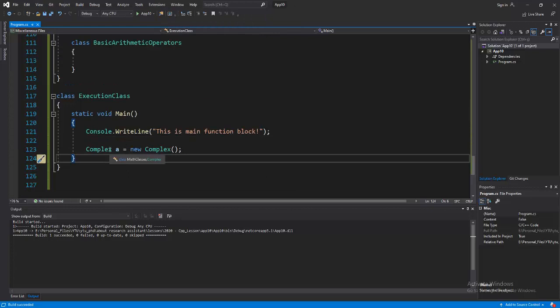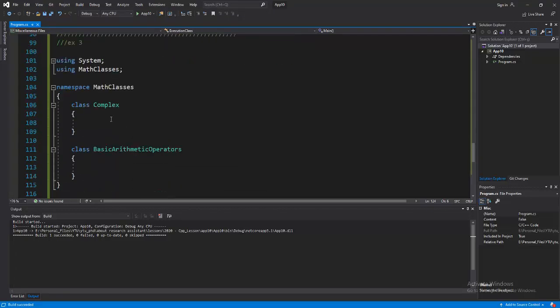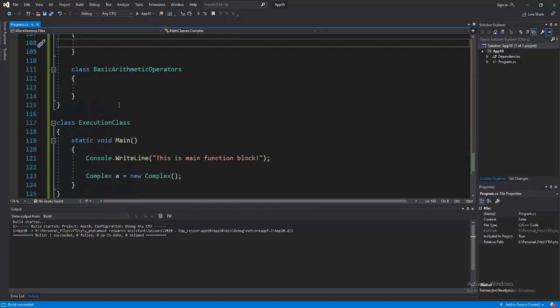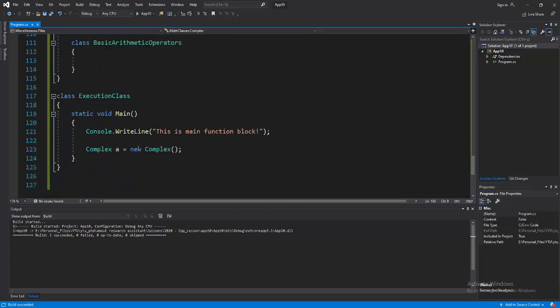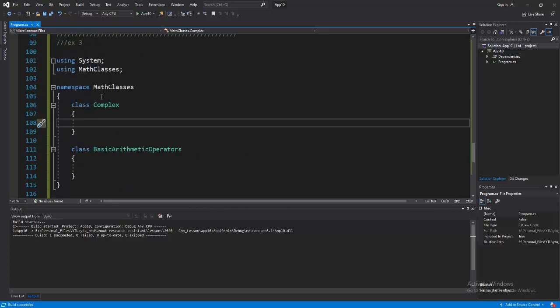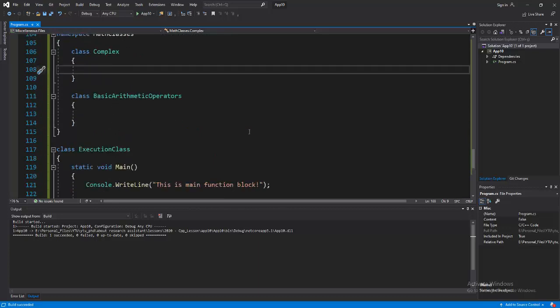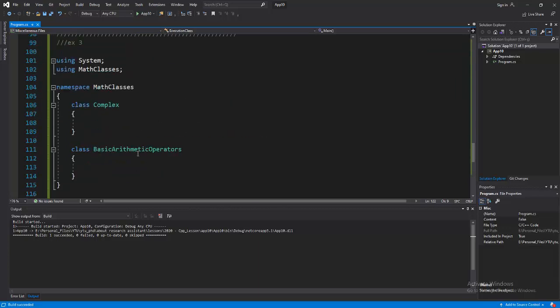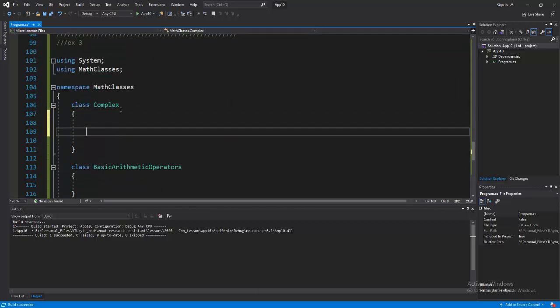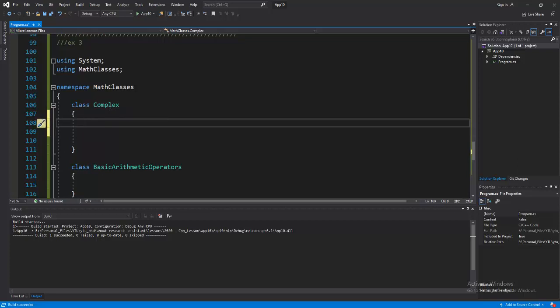Because the Complex A is included in the MathClasses, and then if we use the using keyword in order to reach the whole function or the whole class notation in the MathClasses, and then we can use in the main function block the Complex and basic arithmetic operators. And so we can implement the whole feature of the Complex class at this point.